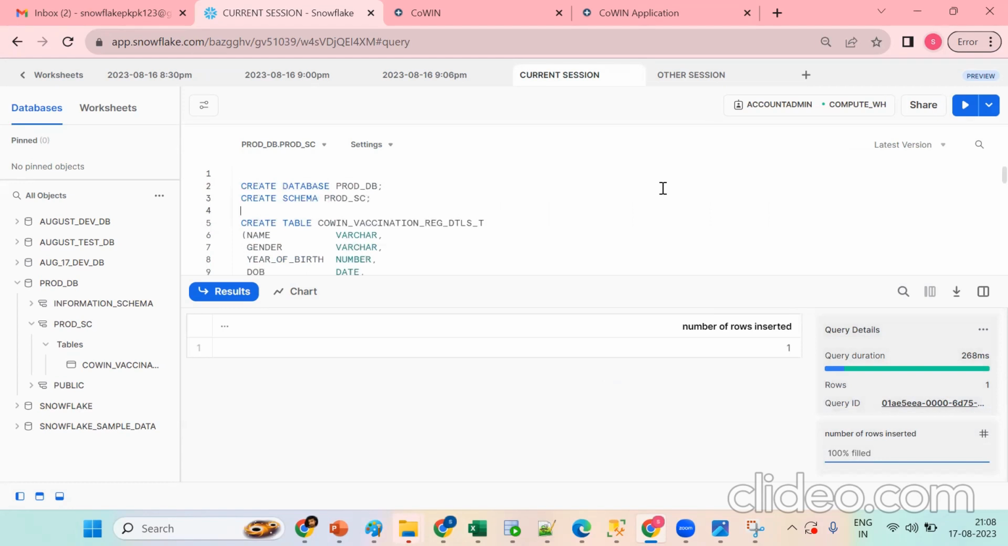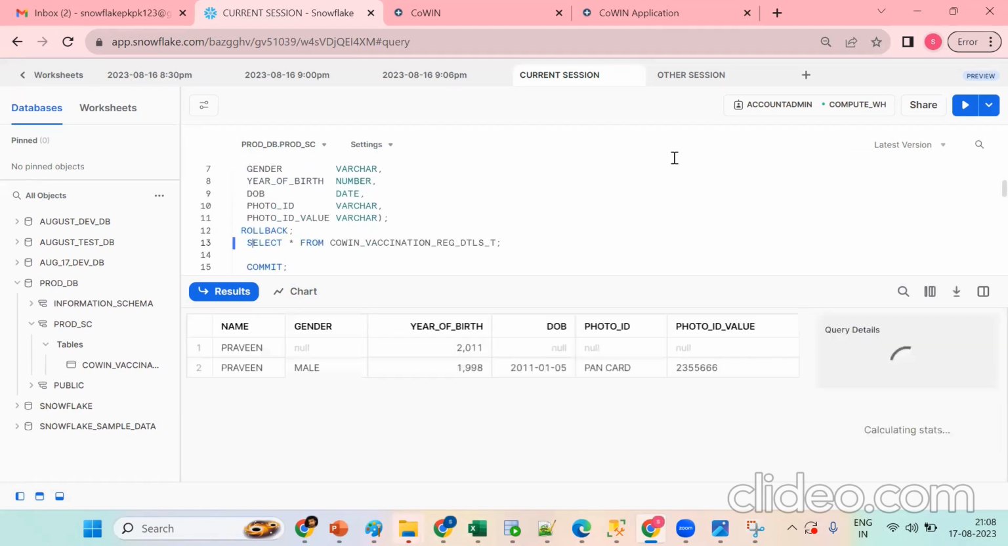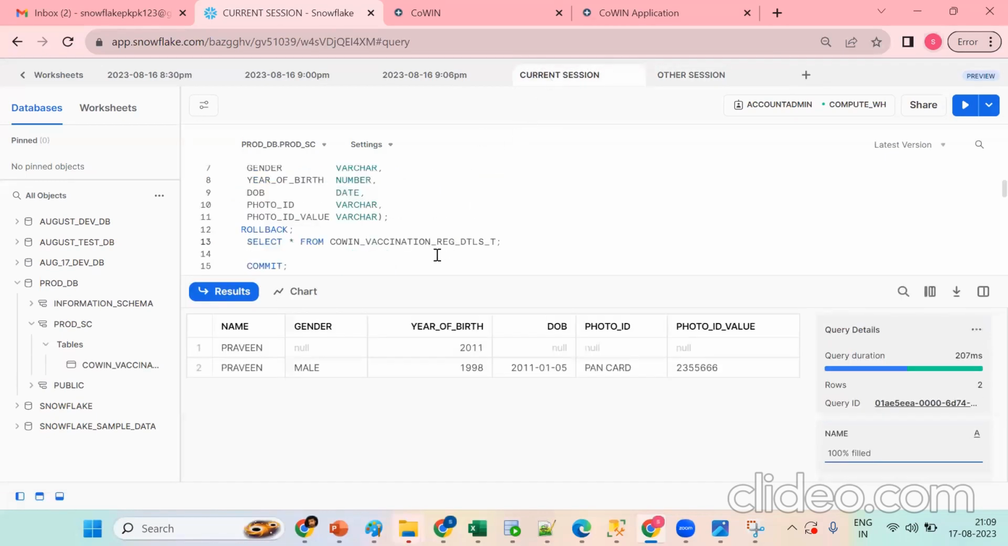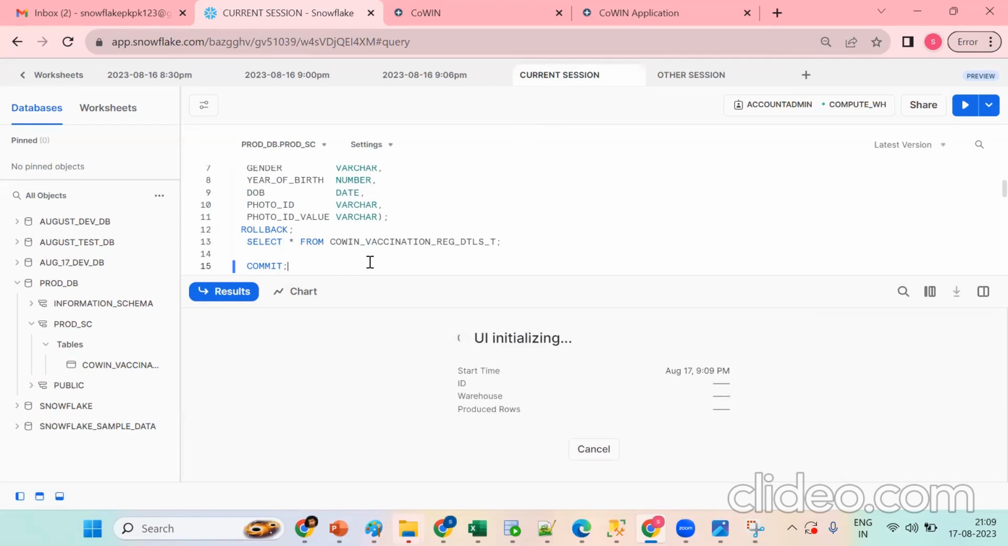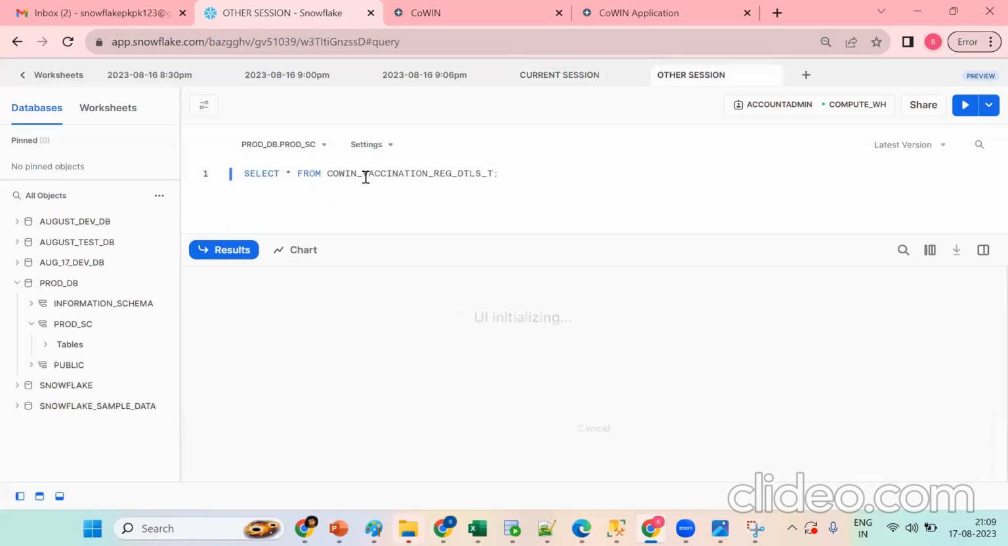Now go back here. See the same thing. What happened? You get 1 record in the session. Tell me, it will have only 1 record because we did not commit. Now I want to store the data permanently. We should commit those changes so that uncommitted changes will be stored permanently in the database, so that it will be available in the entire session and entire database.